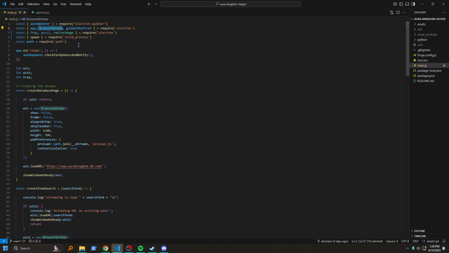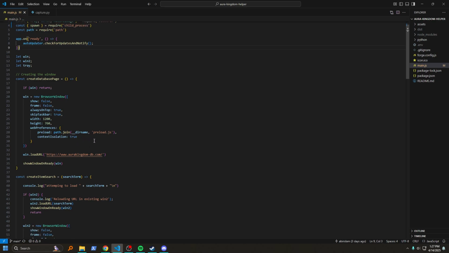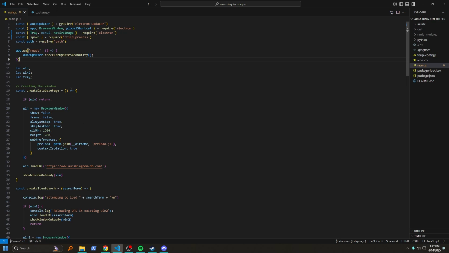Browser window lets us open up overlays. So it's what actually lets us load the database page. Global shortcut lets us hit Control D and Control F and create those commands. Tray, menu, and native image. I made a typo earlier, so that's supposed to be menu.